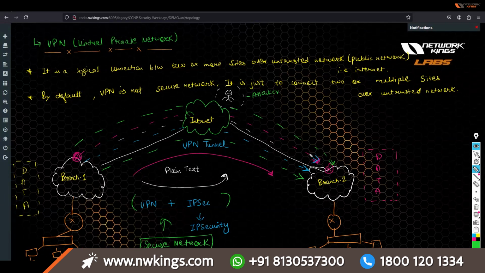If I simply talk about VPN only, then my data will be traveling in that particular connection in plain text. But when I combine my VPN with the IPsec protocol, that tunnel will be secure, and my data traveling from my branch 1 to branch 2 is traveling in a secure connection. And by saying it's traveling in a secure connection, I'm saying that my data is secure. Nobody present on the internet will get access to it, or get anything regarding my data.